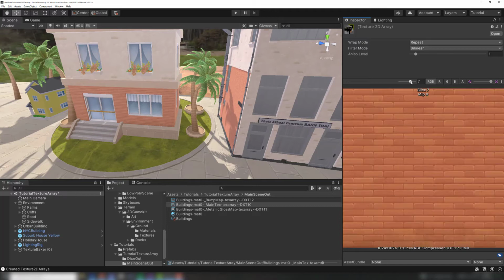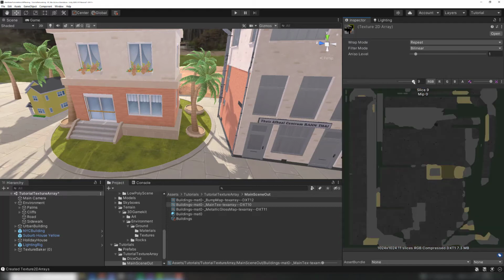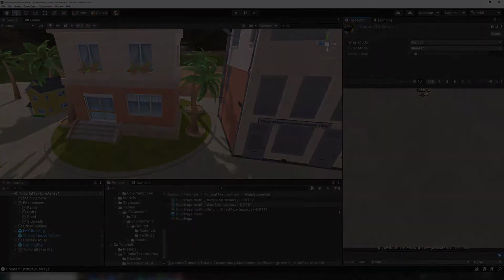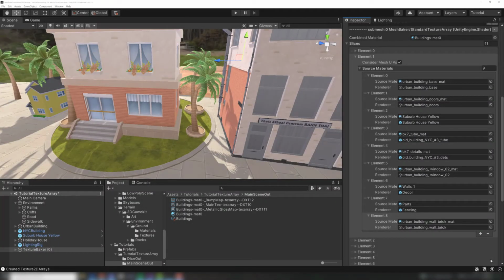The tiling has not been baked. They're free to tile because there are no neighboring textures on this slice. Slices can contain more than one texture and source material. These textures will be baked into Atlas slices.